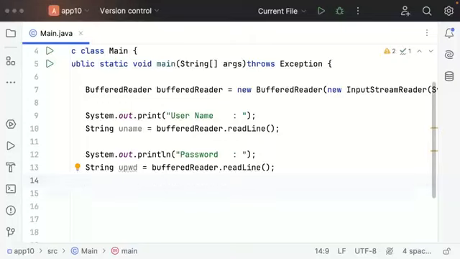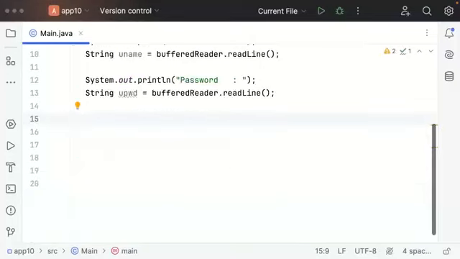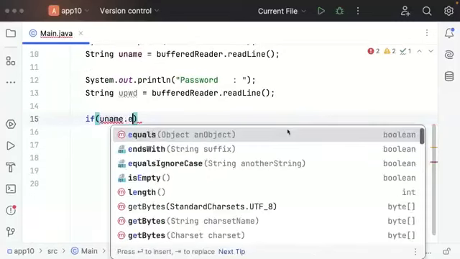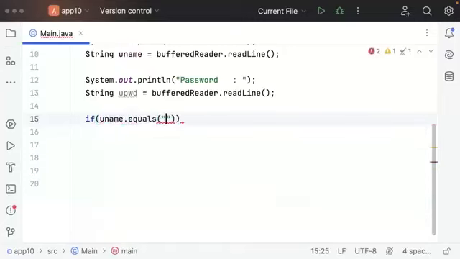Whenever we are getting it, then immediately we have to provide. Now let me check it. After getting both the data, now I want to check if uname.equals(). For example, I want to hard code the data. I want to check if the user-provided username and password are Durga and Durga, and make the login a success. If it is not Durga and Durga, I want to make the status of that login fail.